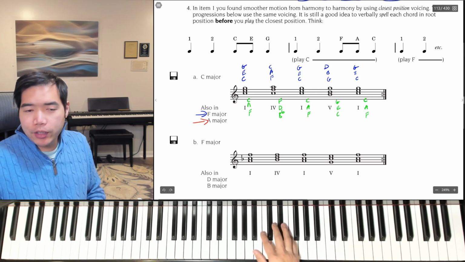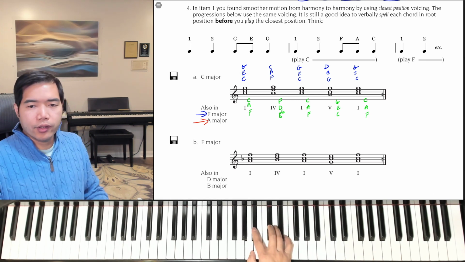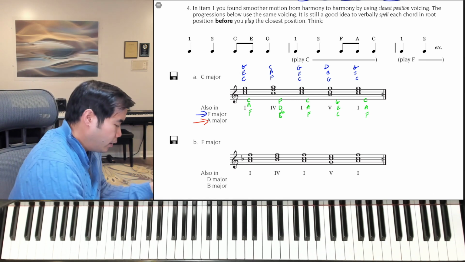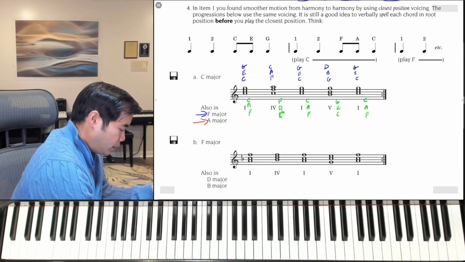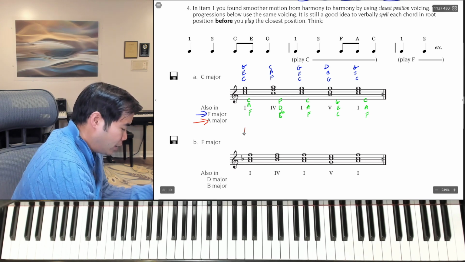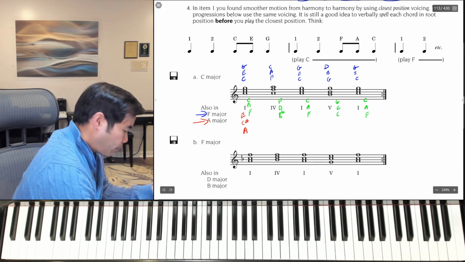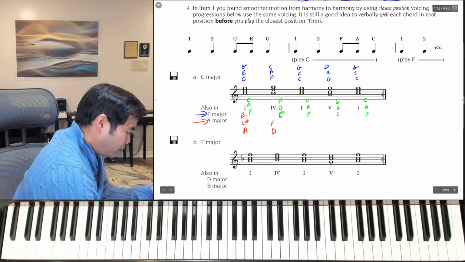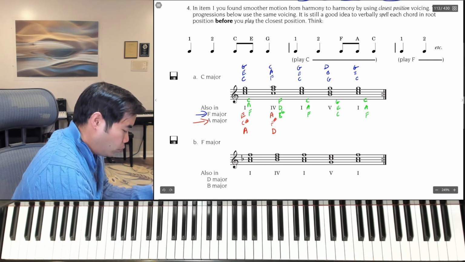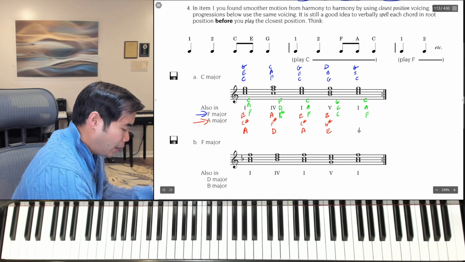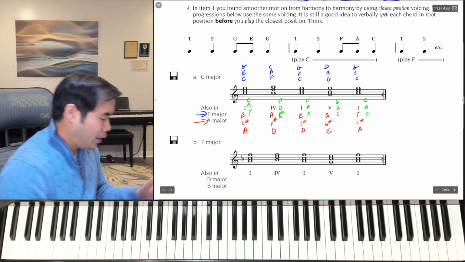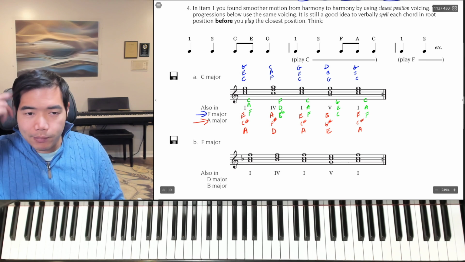Again, we already know the A major cadence, but we're going to say the note names now in position. So the 1 chord in A major is A, C sharp, E. What's the 4 chord? D, F sharp, A. Then back to the 1 chord, A, C sharp, E. To the 5 chord, E, G sharp, B. And back to the 1 chord, A, C sharp, E. Okay, so really making you think here.